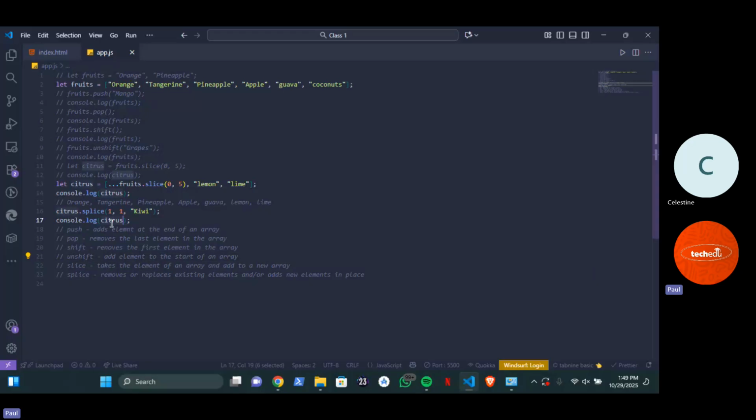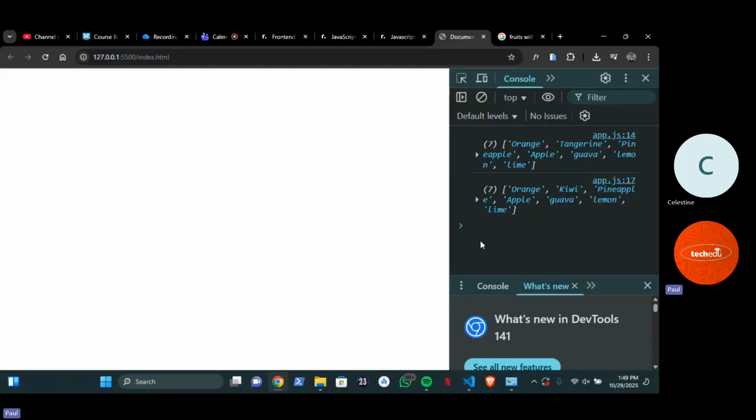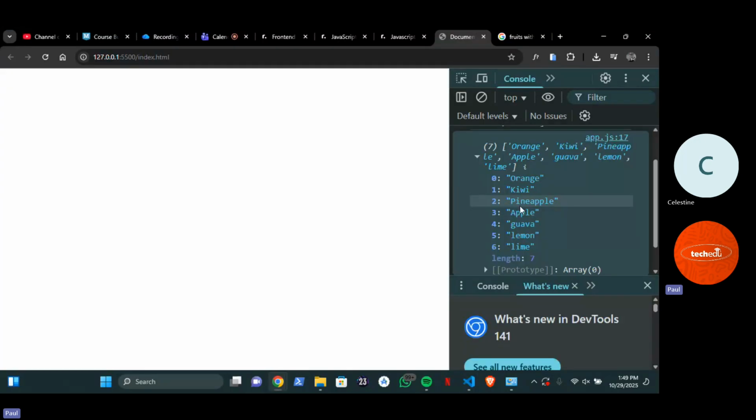No, it has to be inside of it. Inside. Now, you're then going to have orange, kiwi, pineapple, apple, guava, lemon, and lime. So if you check it out now, what do you have? Orange, kiwi, pineapple, apple, guava, lemon, lime. Do you understand it? Is it clear?